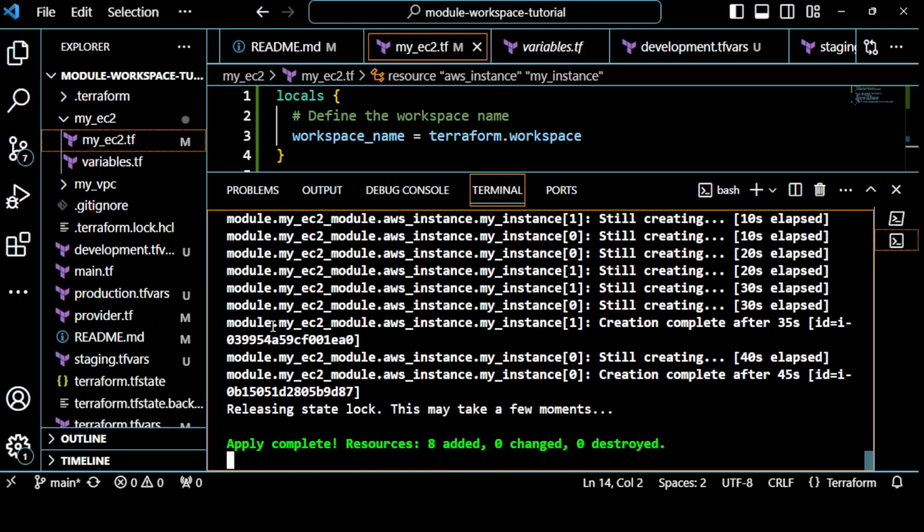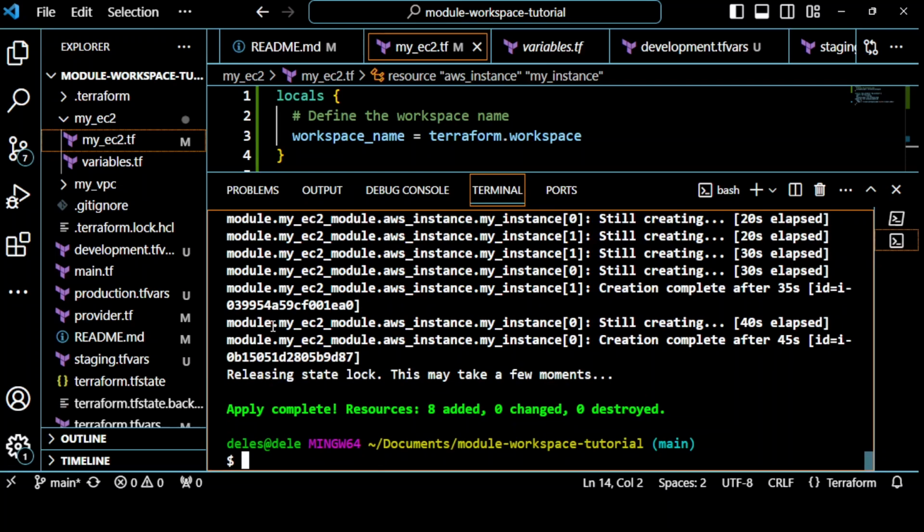Apply complete, 8 resources added, fine. So now we have built the instances, the infrastructure for production. We shall check later. Let's build everything first, and then we'll see what we built. So Terraform workspace select staging. Let's go to staging and build staging.